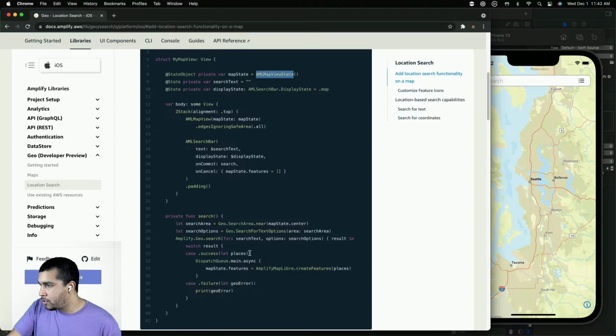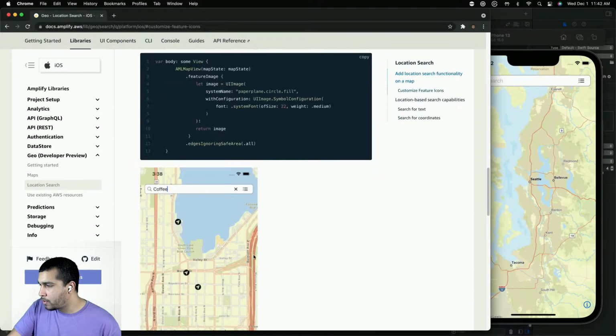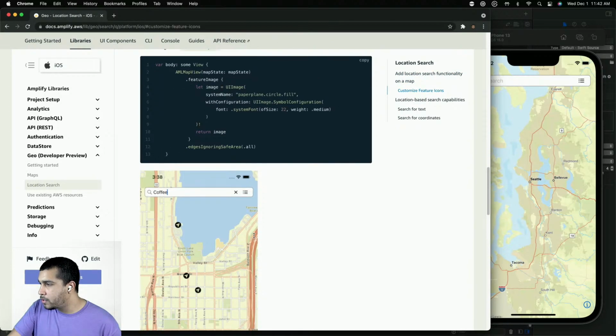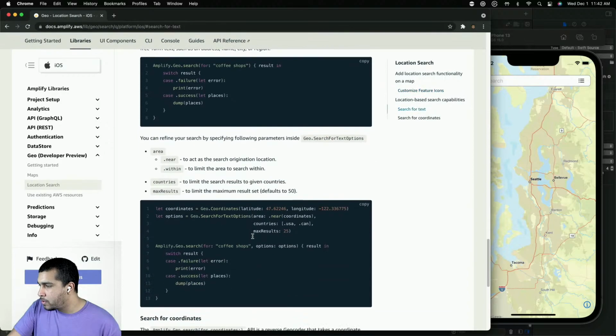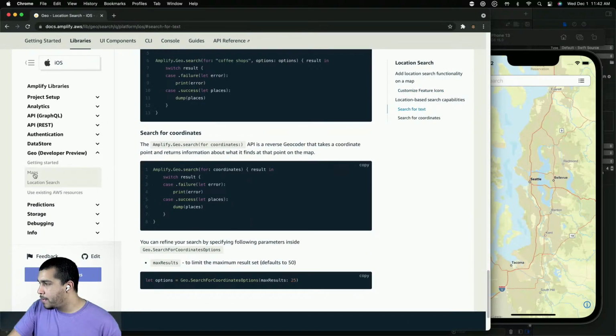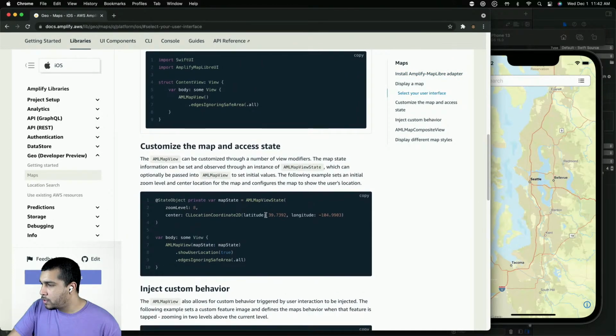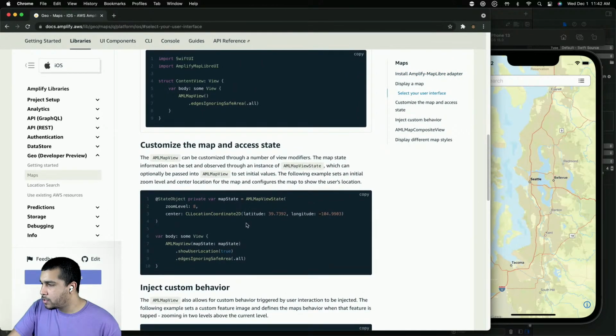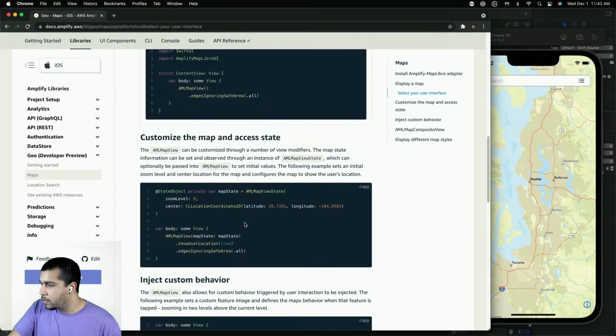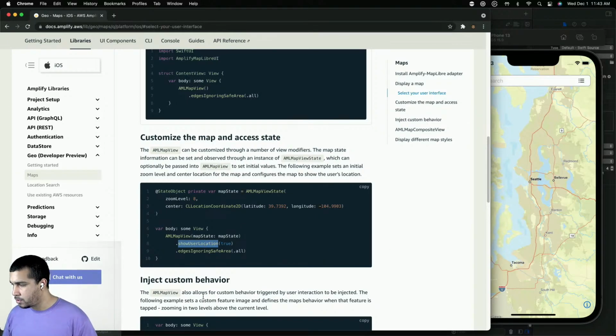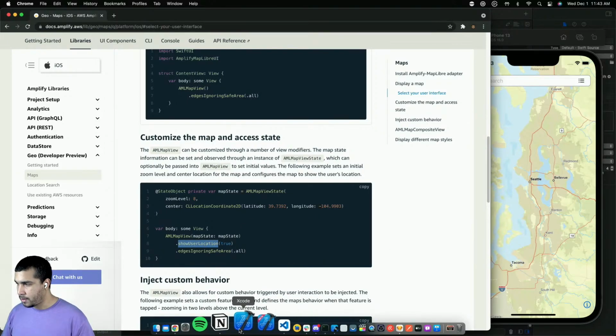Now, how do I show current location? Probably under maps, right? Map state. Sure. Okay, show user location. How does that work?